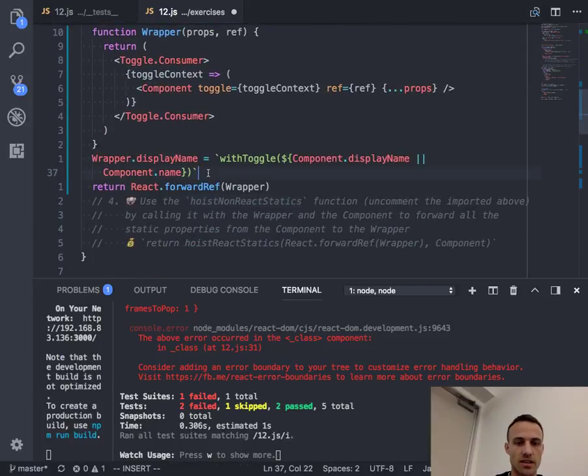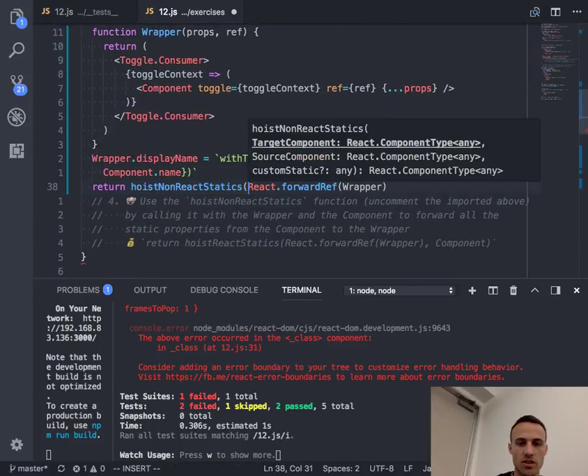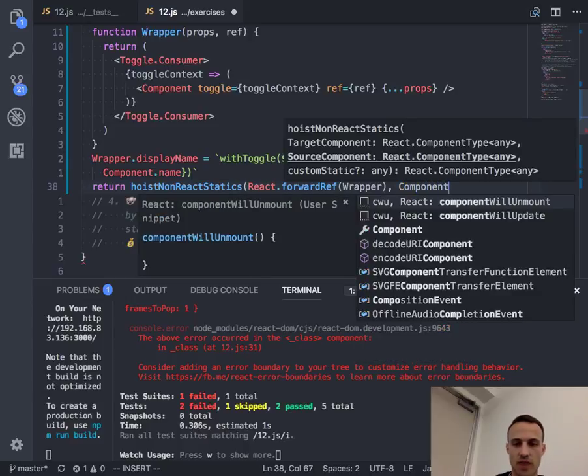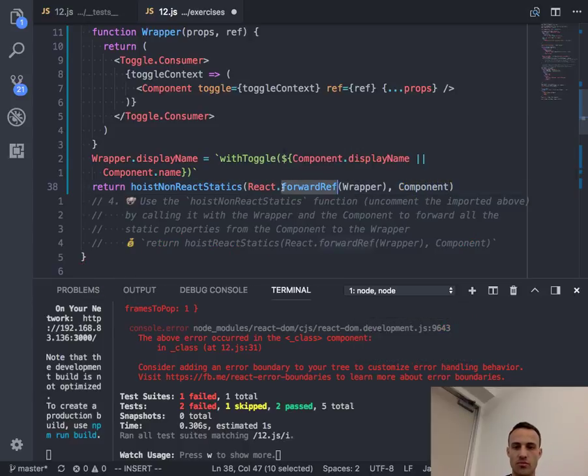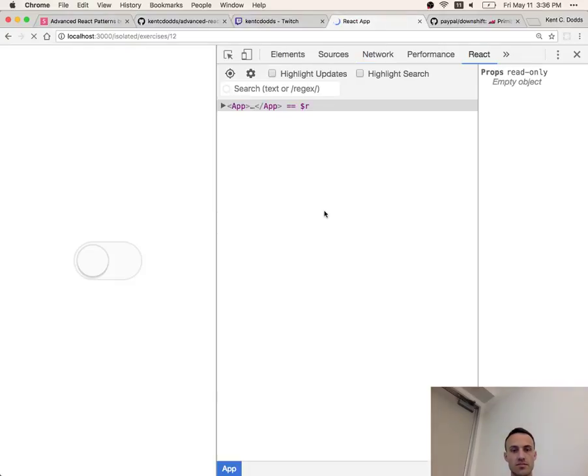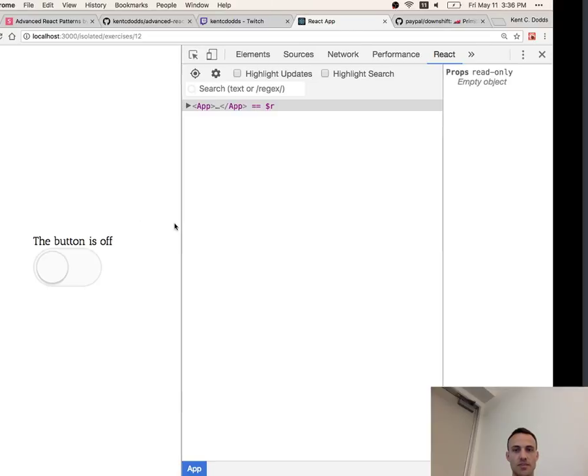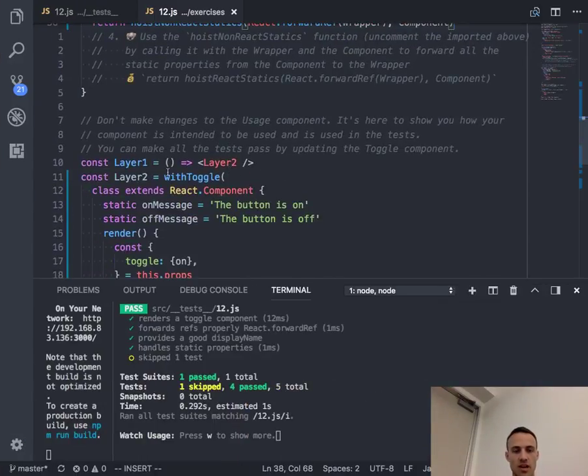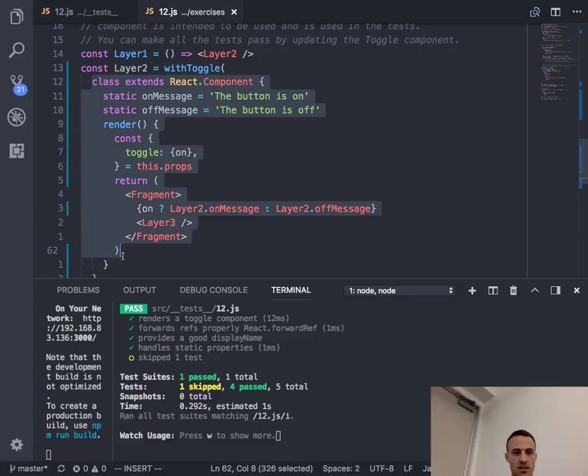So let's do that. We'll return hoist non-react statics of that component we get back from forward ref onto from that component that we're getting here. And now everything works. Ta-da! And now consumers of components that are wrapped with this withToggle can pretty much just assume that that component is this thing.